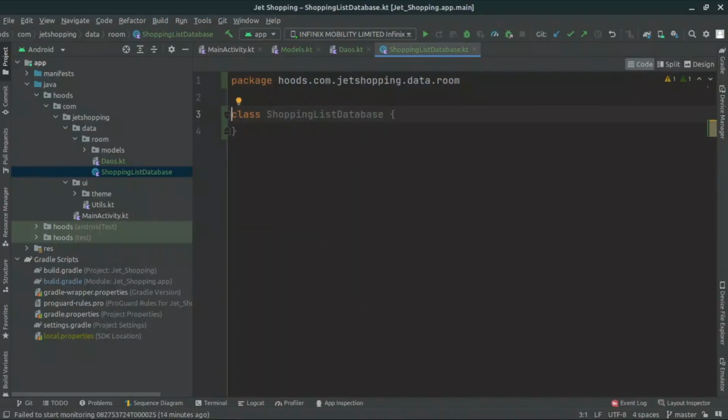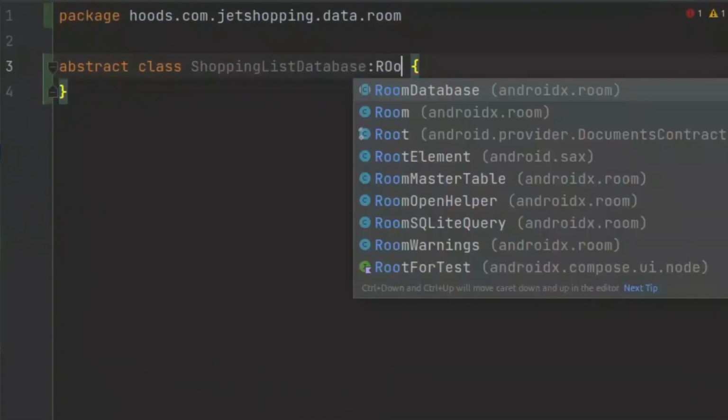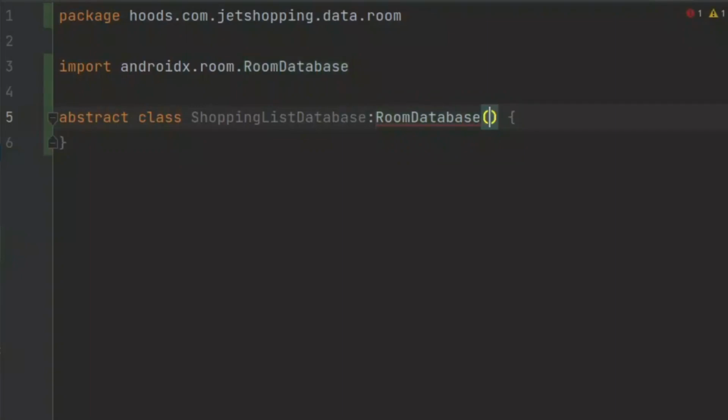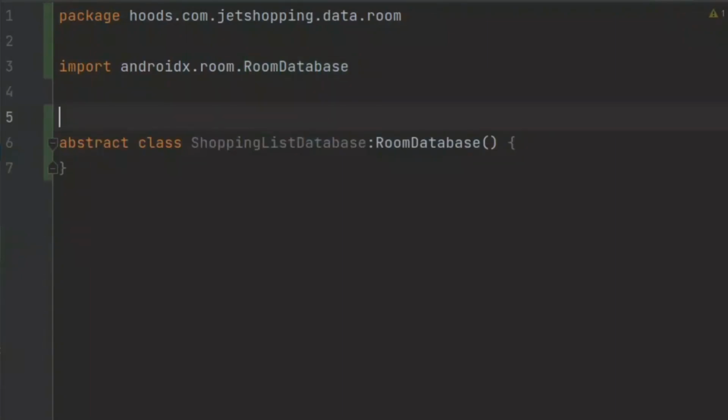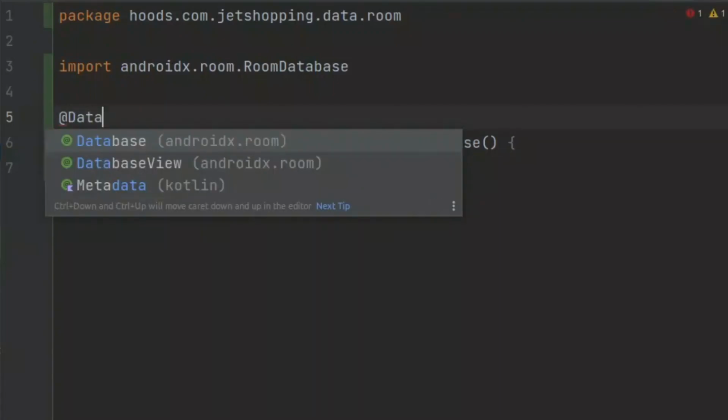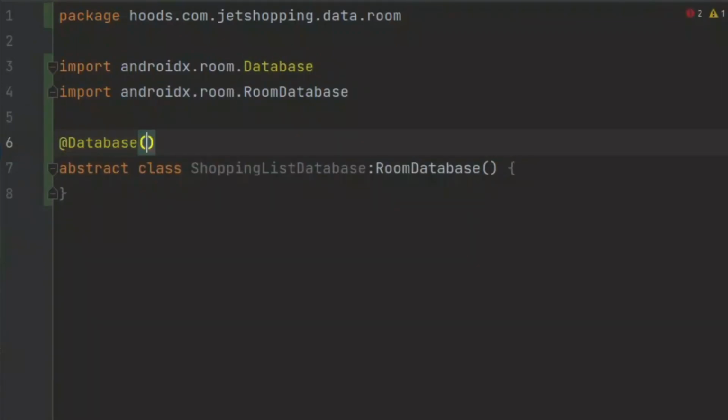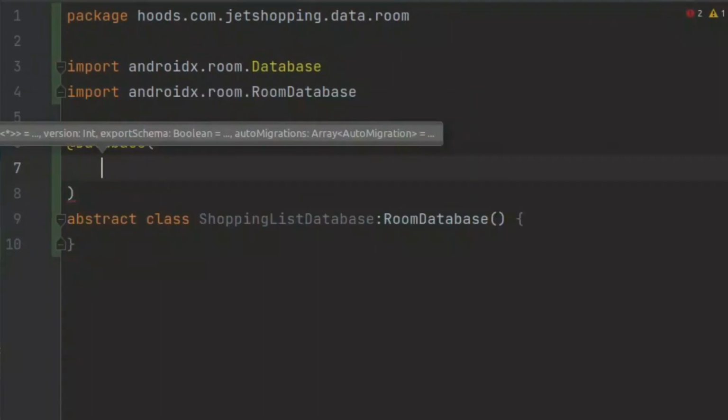Okay, so this must be an abstract class and must inherit from the room database. So we can just easily call this room database. And we have to annotate this with @database. And now inside here, we have to provide the entities.